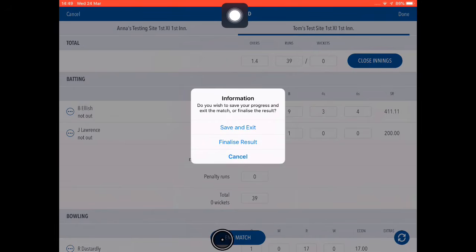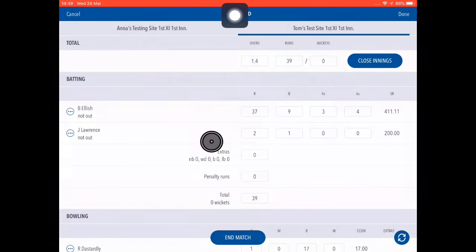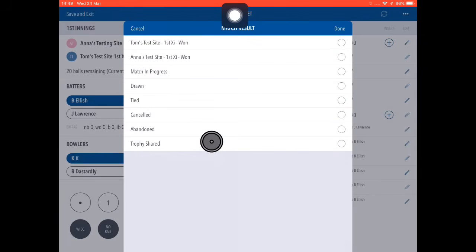If you want to save and exit, you can do, and then come back to a later point and upload the information. Once you do finalise the results, it will update Play Cricket. It will update all the player stats, team stats, and also calculate bonus points and league points for the league tables. So I'm just going to press finalise the results and Tom's test side 1 and press done.